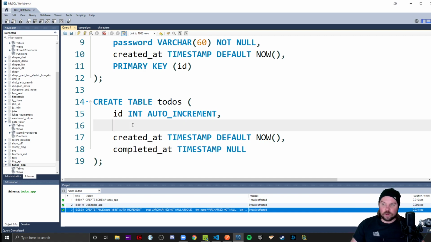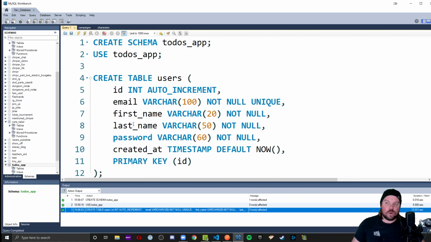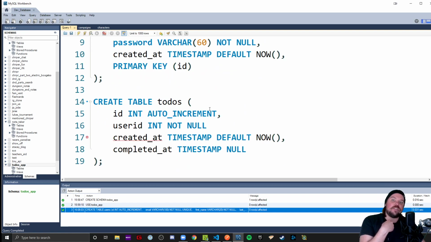We're also going to want to know who this thing belongs to. So I'm going to make a column called user ID that's going to be an integer that's going to be required. This to-do list item has to belong to somebody. And that's going to correspond to whatever their ID is over here. That is the relationship. So if I register myself as user 1 and I write 5 to-do items, they're all going to belong to user 1.